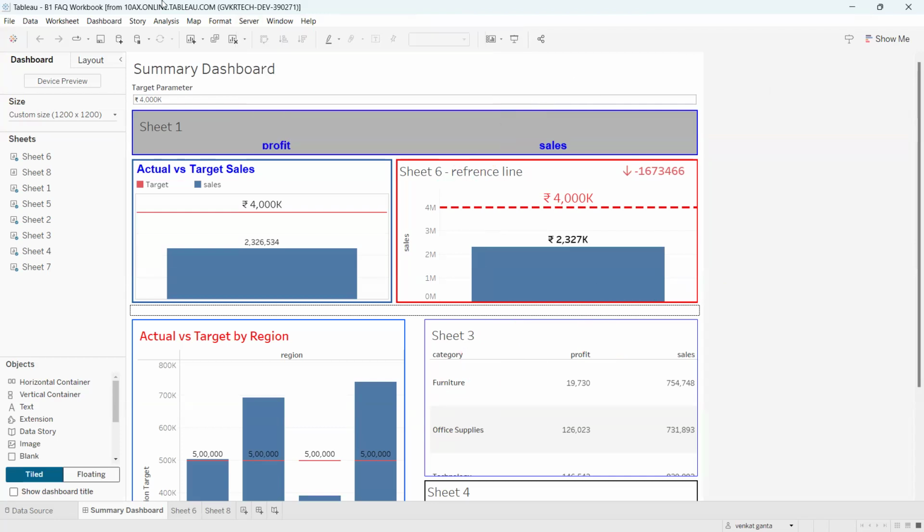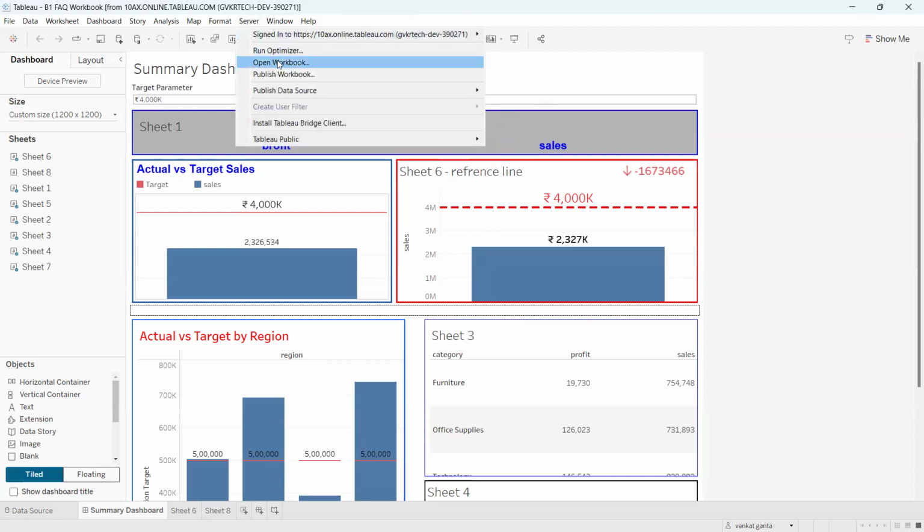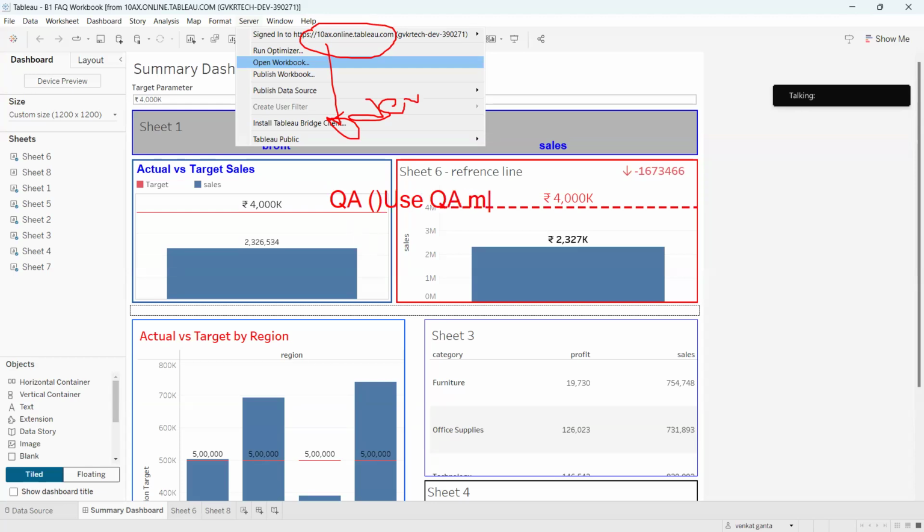So as of now, what is happening? Just give me a second. So assume that this is a development environment, right? So this is development. And for QA also, once the development is over, then we'll publish the dashboard to the QA environment. In the QA environment, what we will do? We will use the QA database, QA MySQL database.